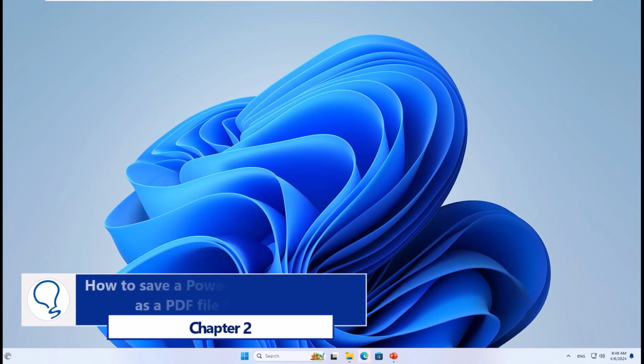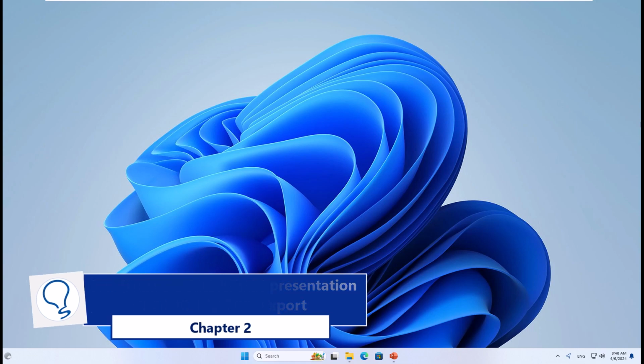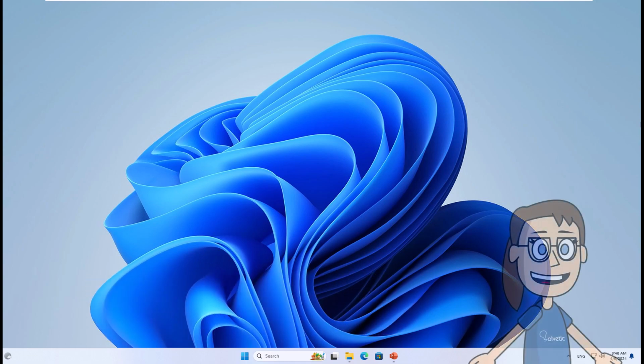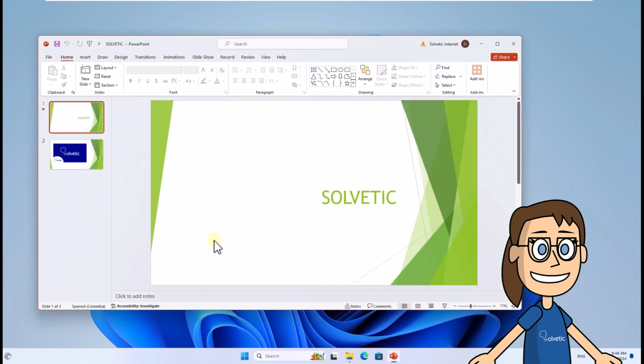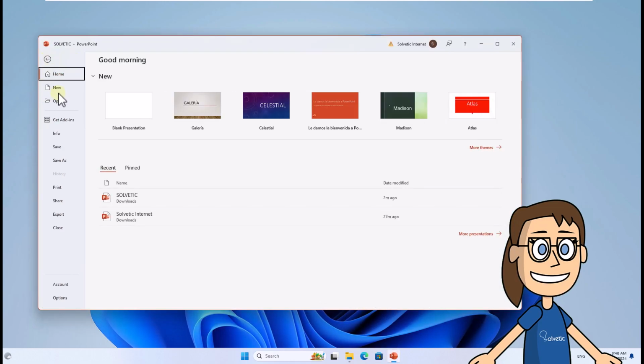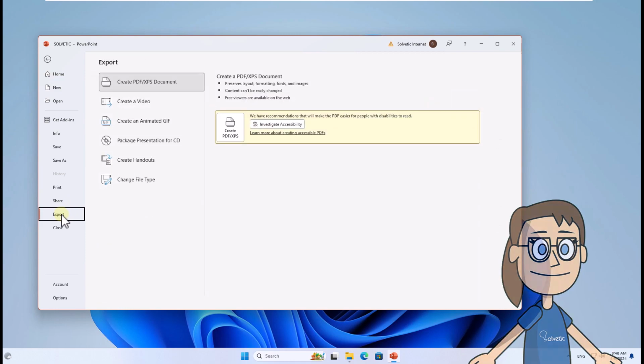Chapter 2. How to save a PowerPoint presentation as a PDF file from export. To get started, open your presentation. Then, from the File menu, click on the Export option and click on Create PDF.